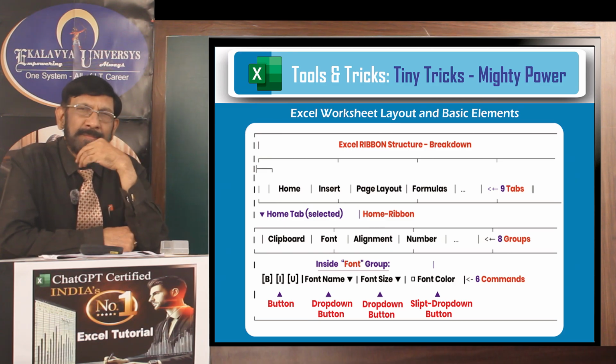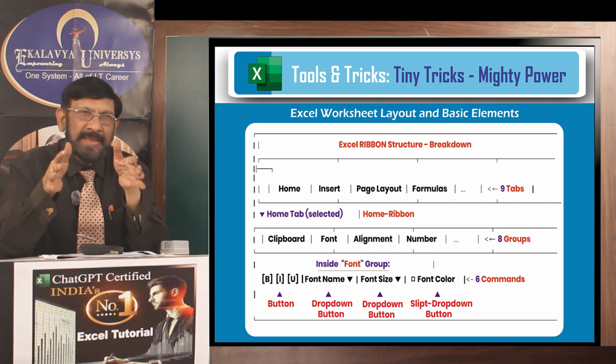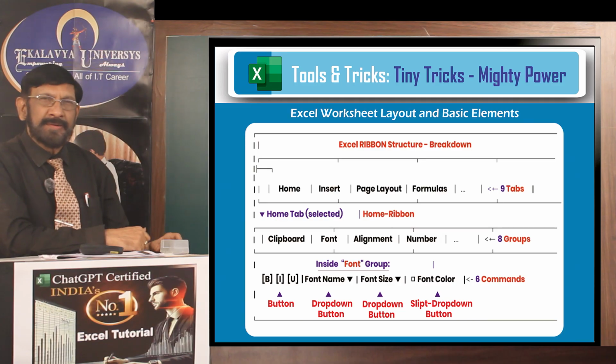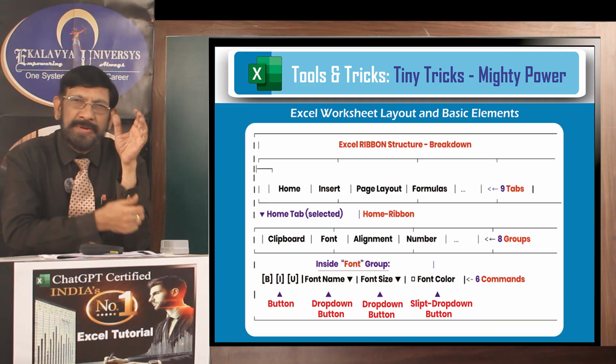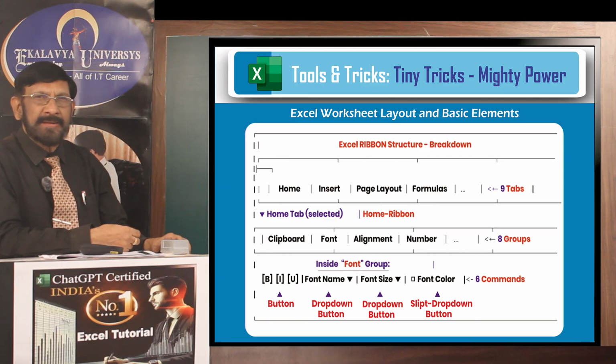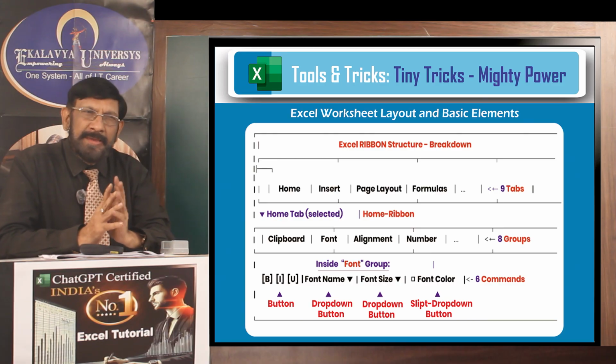Each tab has tens of functionalities, and in order to handle them properly, all the functionalities are classified into groups. If you take the Home tab, it is classified into 8 groups. In each group, a corresponding set of functionalities is stored. That point you have to understand. Thereafter, any group you take provides certain commands relevant to it. Now, let us take an example of the second one, Font. The Font group provides 6 commands. This is the structure.